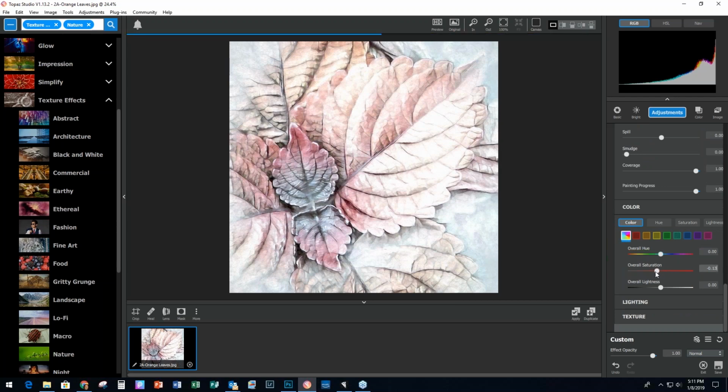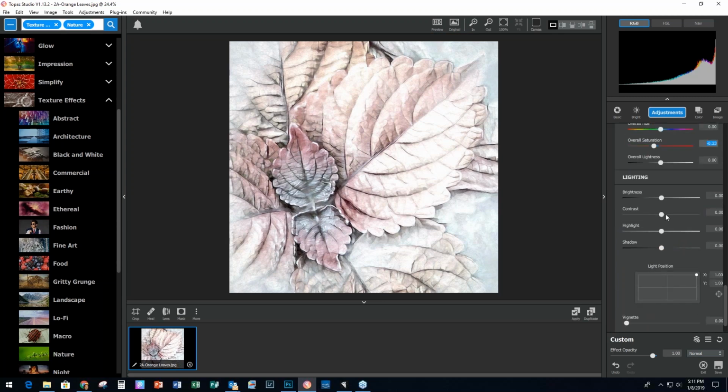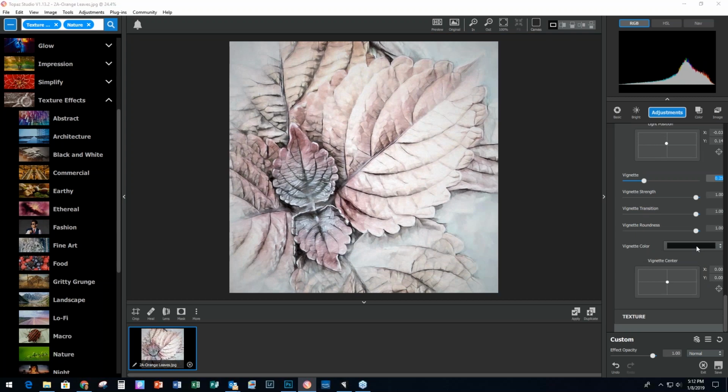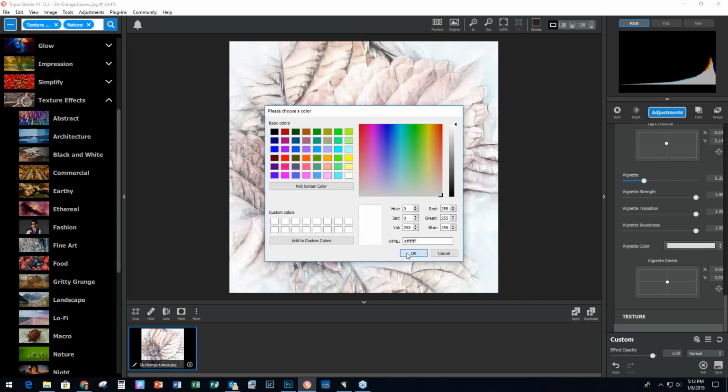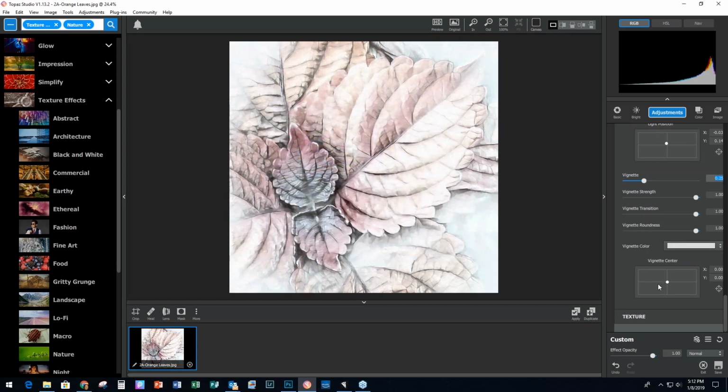Oops, wrong way. I wanted to minus it a little bit. Then we're going to come down to lighting, and we're going to add some more contrast. So we're about 0.3-ish. I want the lighting position in the center. I want a vignette, but I want the color to be white, not black. So we're going to go okay here and fade out those edges somewhat.